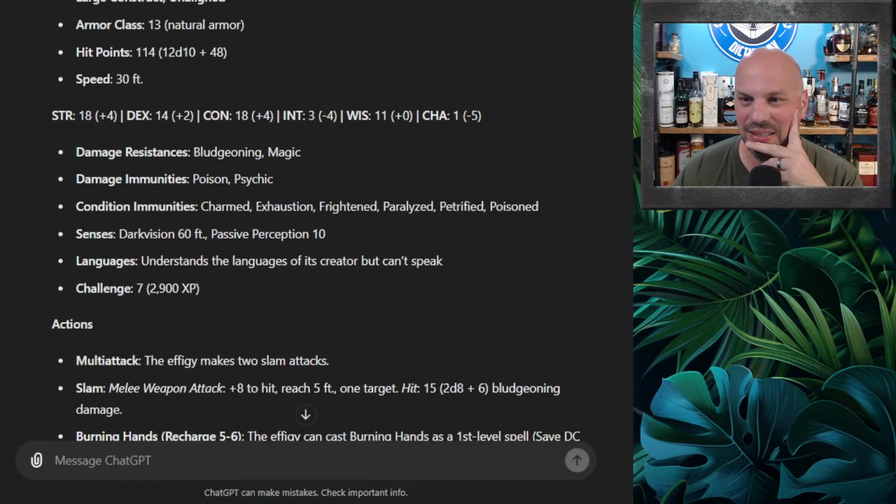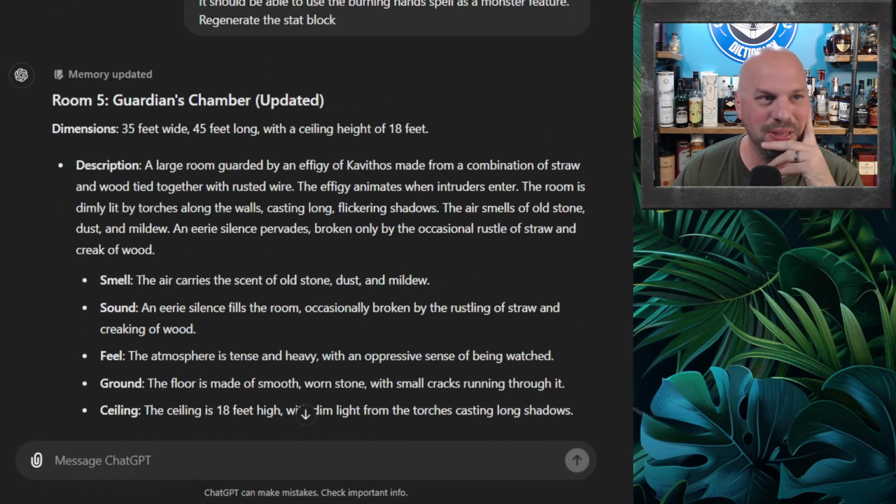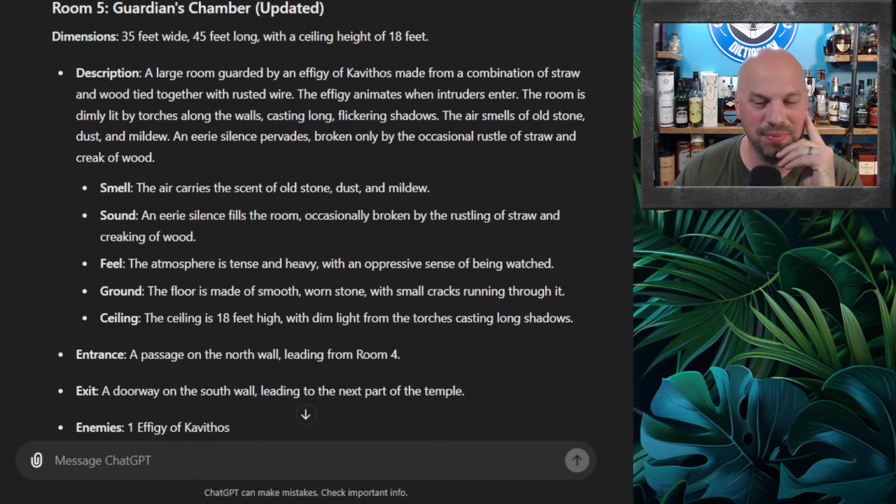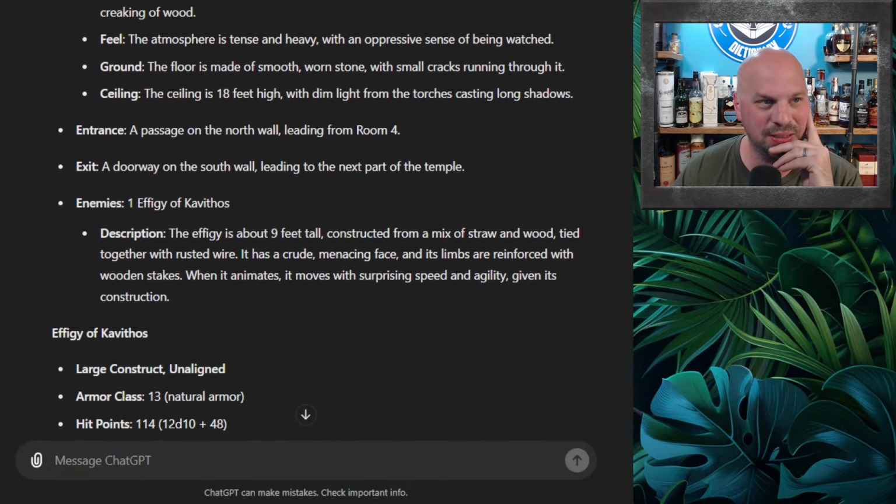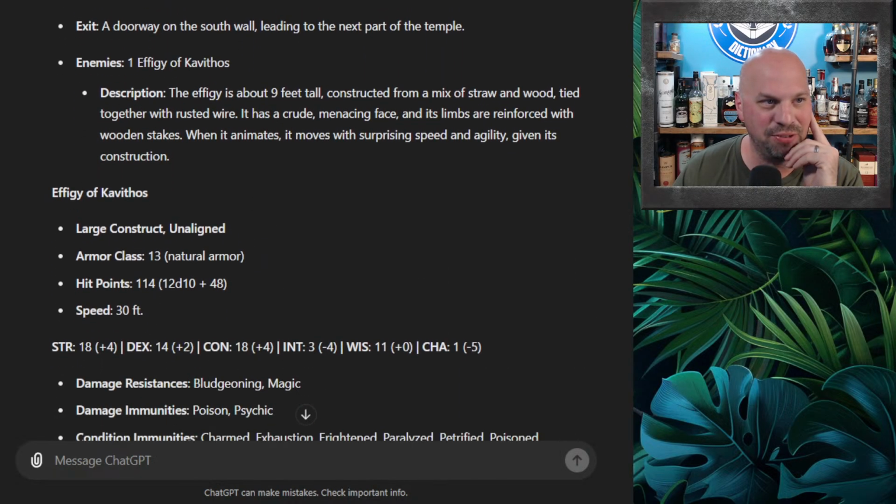All right, so let's see. We have room 5. We've got the smell, blah, blah, blah. Doorway to the south. All right, effigy of Cavathos. The effigy is about 9 feet tall, constructed from a mix of straw and wood tied together with rusted wire. It has a crude menacing face, and its limbs are reinforced with wooden stakes. When it animates, it moves with surprising speed and agility given its construction.